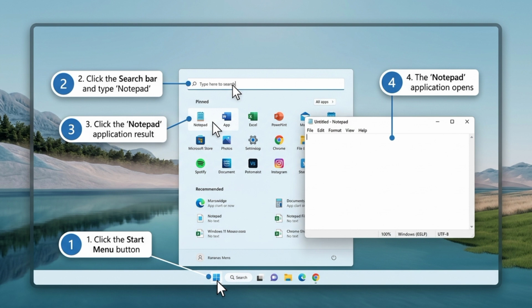To open a program, click the Start button at the bottom left. Type the name of the program you want, for example, Notepad. Click on it, and it opens. You can now start typing.